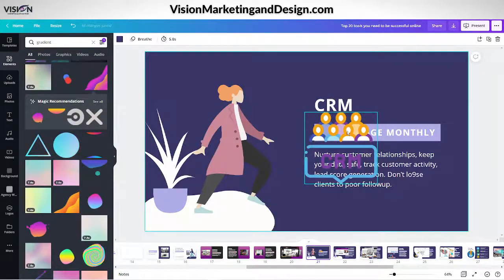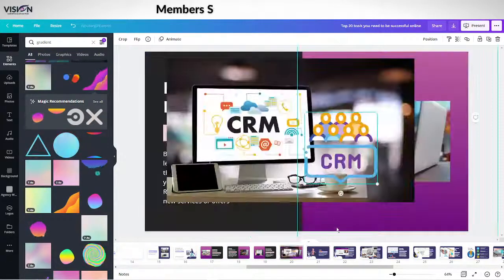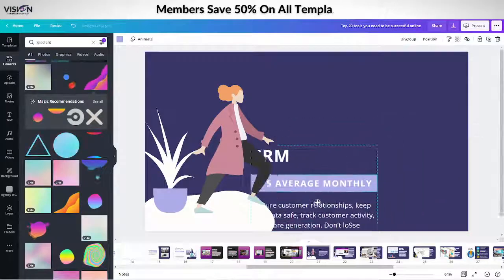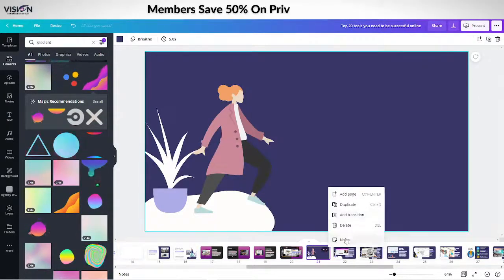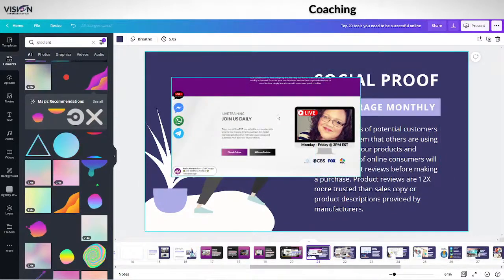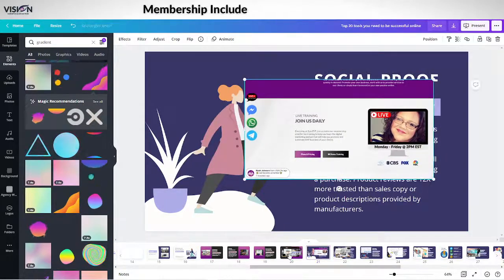Okay, so we're going to move that down to 20. And let's go back here. We're going to move this down to 20. And let's go ahead and move the text down to 20. And then we can delete 21. And let's go back to 20.